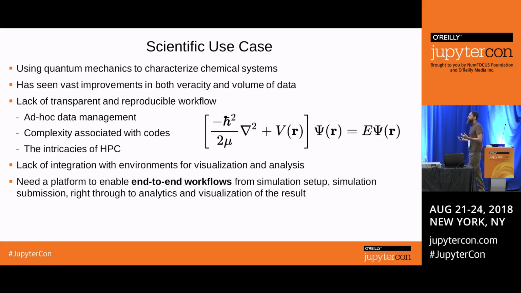The computational codes themselves have associated complexity. There's very little standardization in terms of the input and output formats. And then there's the intricacies of the HPC systems themselves. They have their own set of command line tools that you need to master in order to interact with them, and they have their own scripting dialects. And even when you've actually produced some results using these quantum codes, there's still a lack of integrated environments for visualization and analysis of the results.